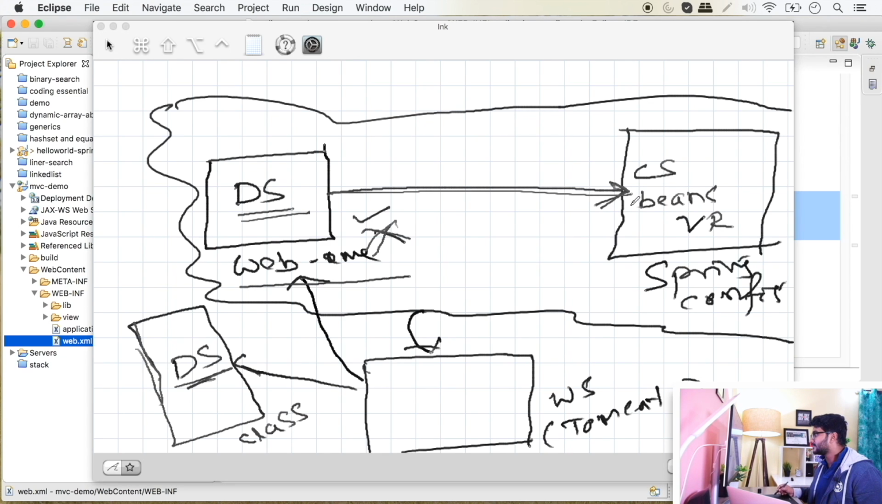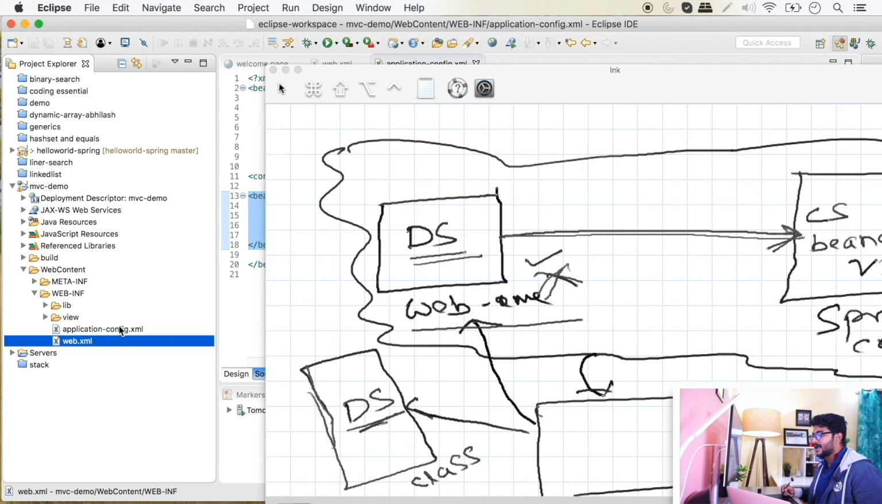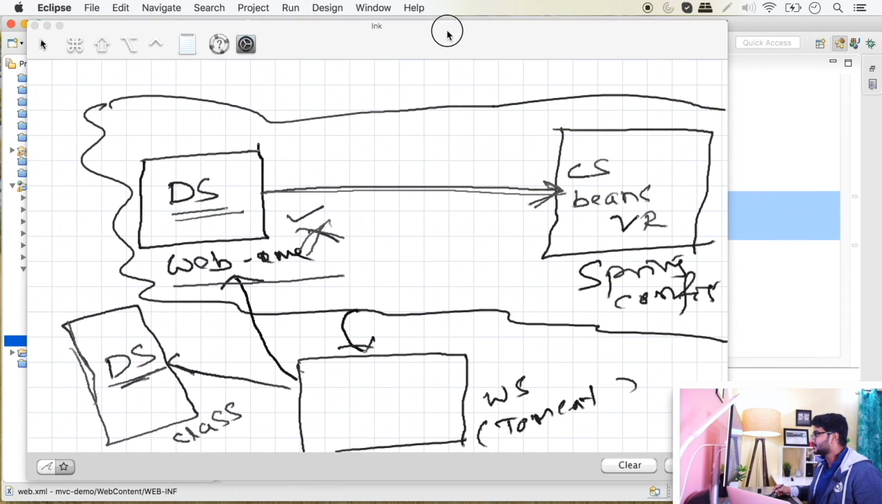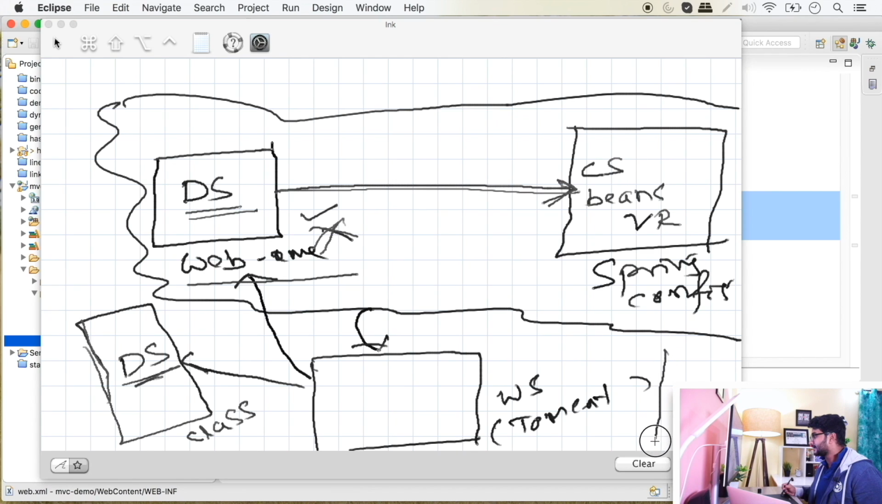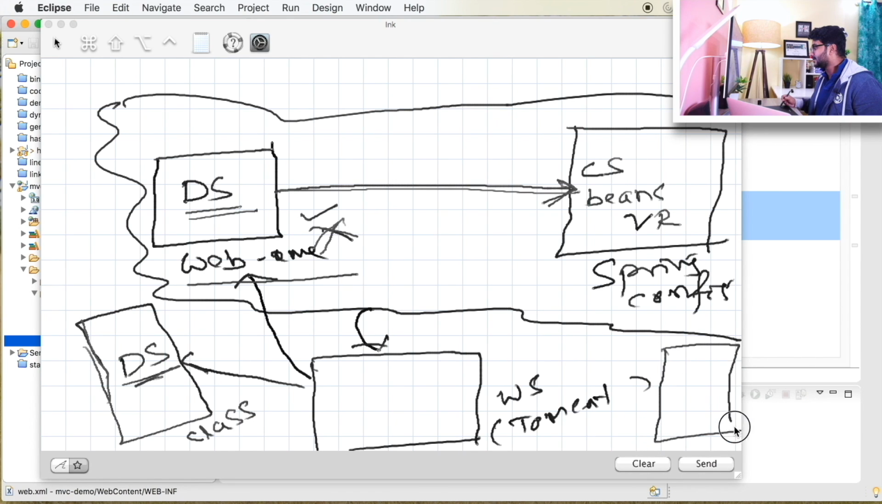This Spring config file right now is in XML, right? As you can see right here, application config file. Now this config file, I have to write the same thing in Java code. I have to create another class, right? So I have to create two classes. One class where I can initialize the dispatcher servlet, and one class where I can define my beans, where I can activate my component scan.